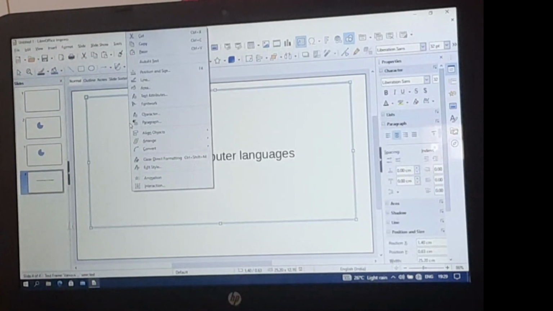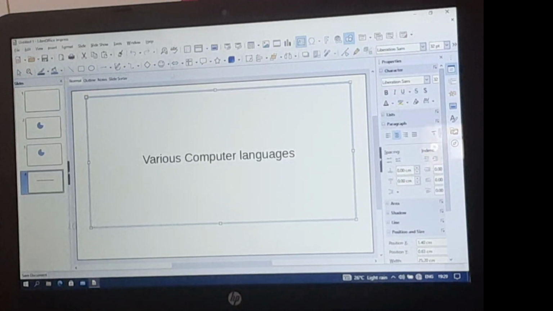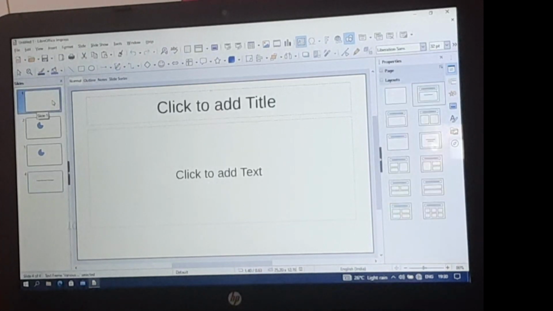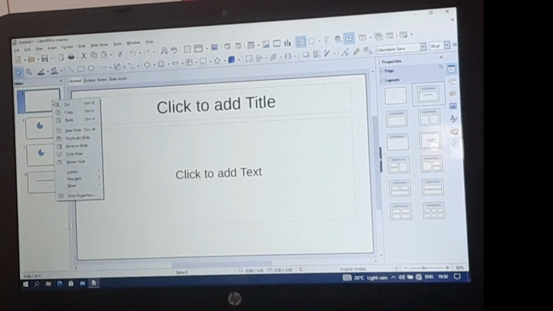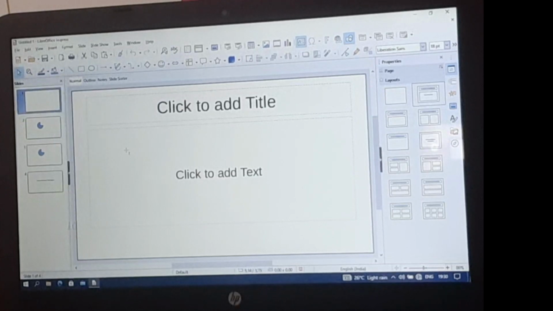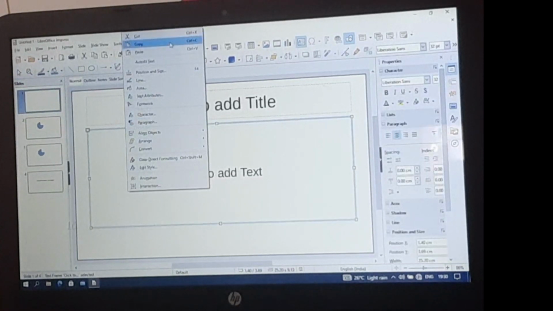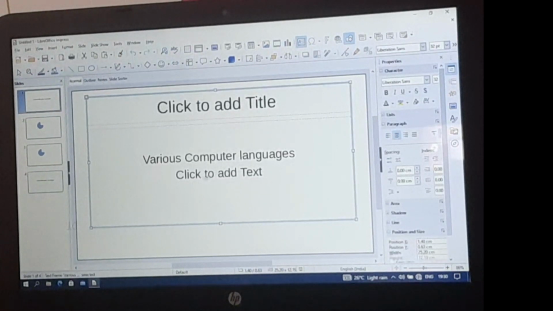We are going to copy the contents of the slide. For that, right click and click on copy. Then we need to select the slide to which we need to copy the contents. Then select it and paste it. I am selecting the first slide, then right click on it, click on the paste button.